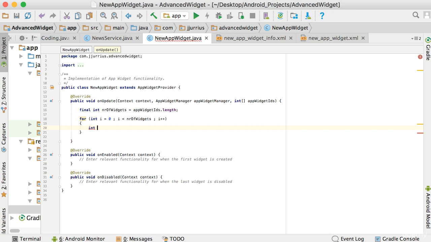Okay, so the first thing I want to do there is to get the app widget ID that we're currently updating. So I'm going to say int appWidgetId, and we're going to say appWidgetIds, which is the array that was passed in. And we're going to get the widget ID at position i, the one that we're currently working with.